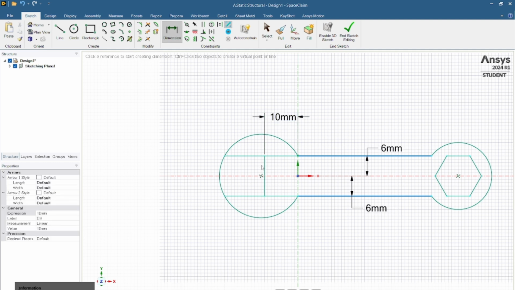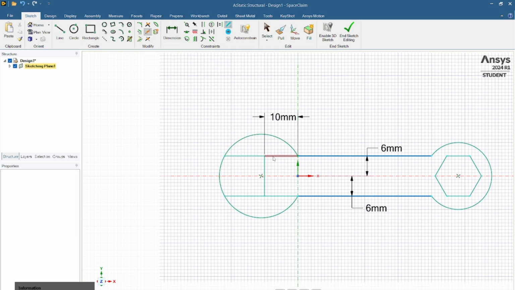Here you can see a 10 mm gap between this point and this point. Now we have to trim the extra parts, this part and this part. Here you can see a ridge-like shape is created. Now we have to create a round corner here and here. So just right click on the corner.